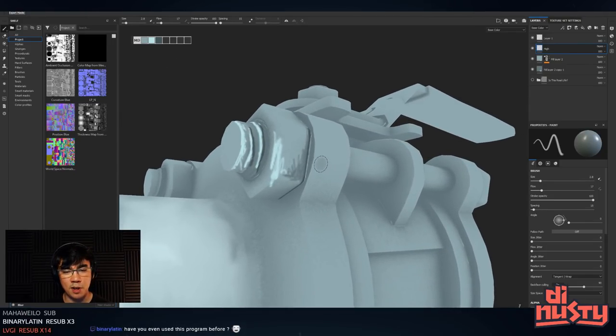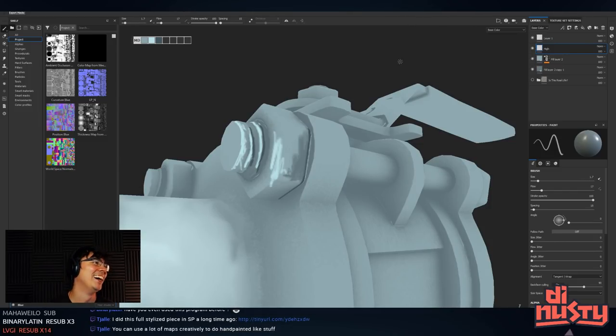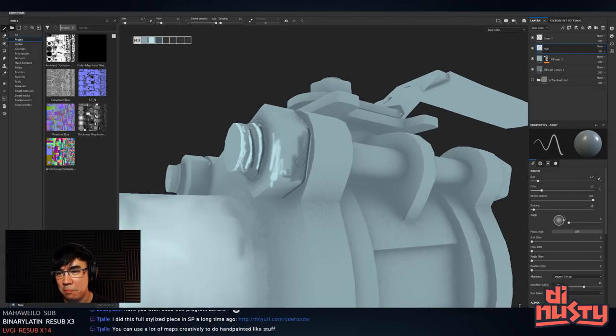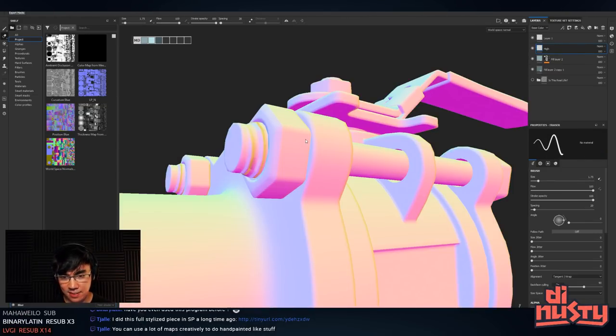Have you ever used this program before? I've never hand painted really in here before. It's like, binary, have you ever subbed before? Oh, wait a minute, 3 times. It's like, dang it, I screwed that one up. Way to go, Din. Oh, man, every time. Pressing B for brush.